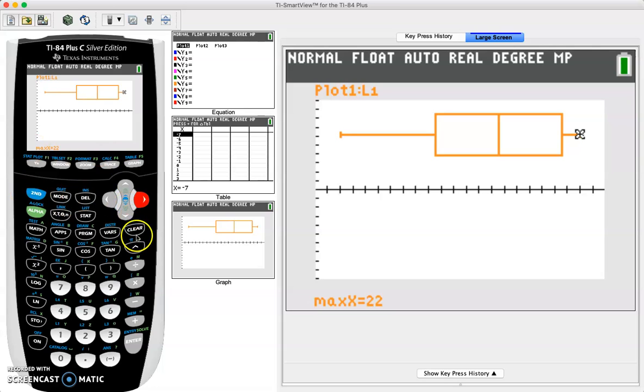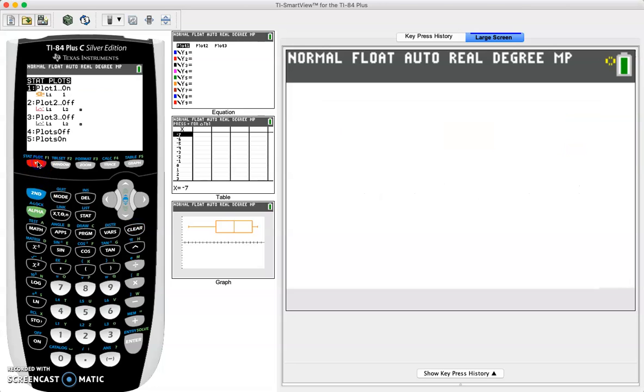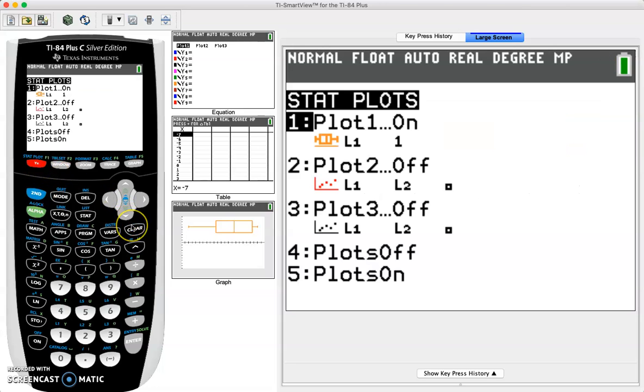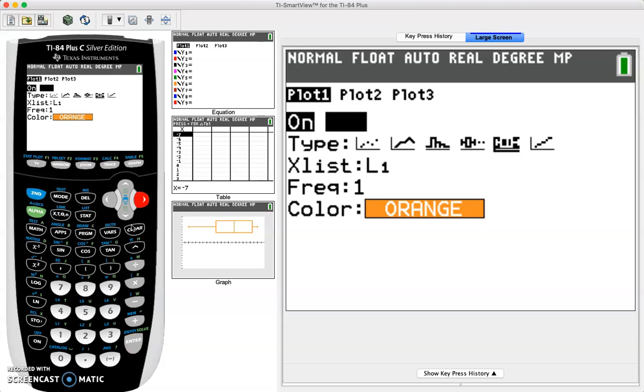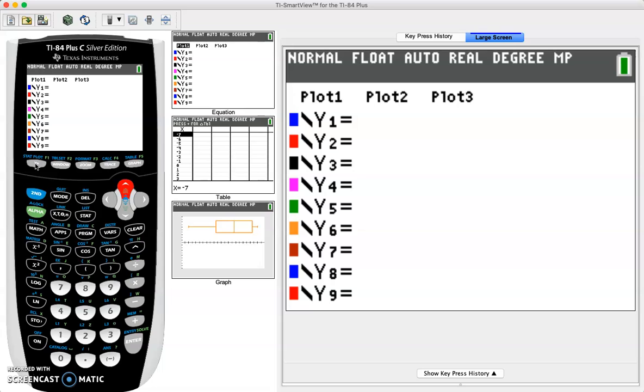Okay, so that's how we graph a box and whisker. That's how we find the standard deviation of a set of numbers. So let's clear this. We want to always turn our graph off. So go second y equals and hit enter, move your cursor, go off. Another thing you can do is you can go y equals, take your cursor up, hit enter, and that will turn it off and on. It's on if it's highlighted, it's off if it's not.